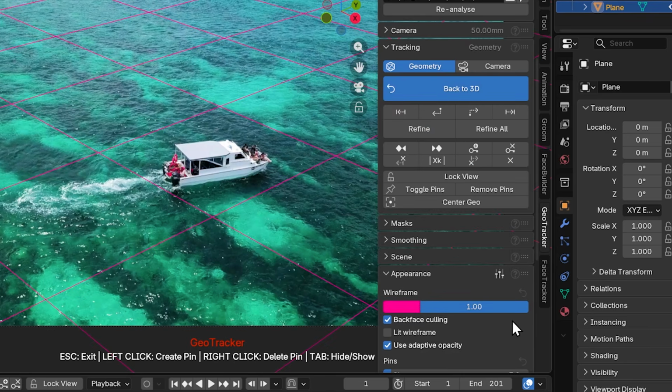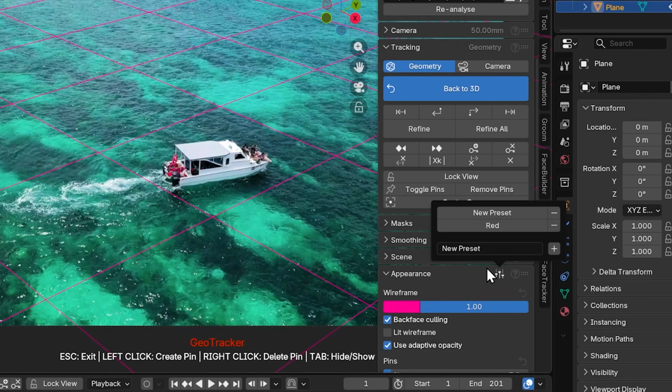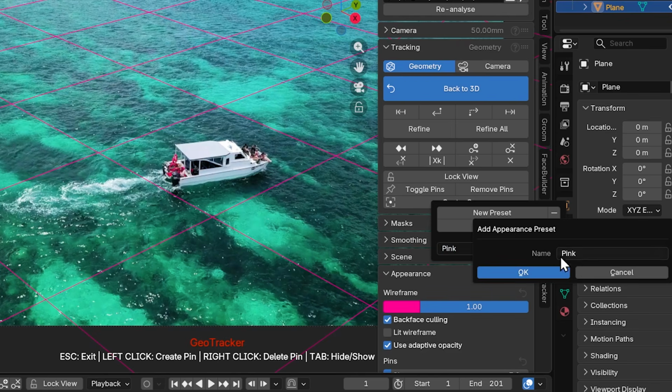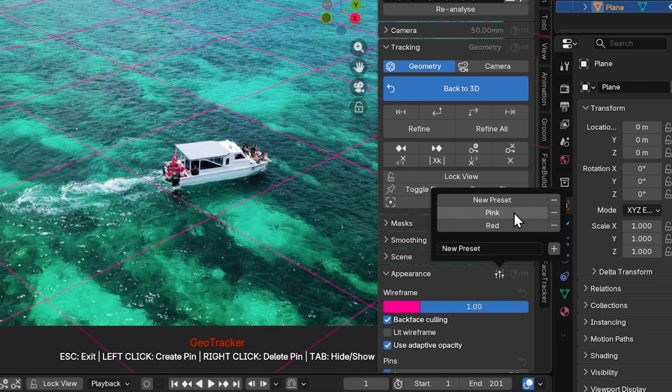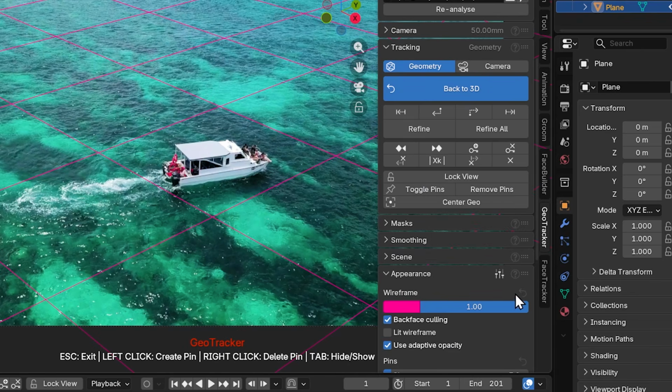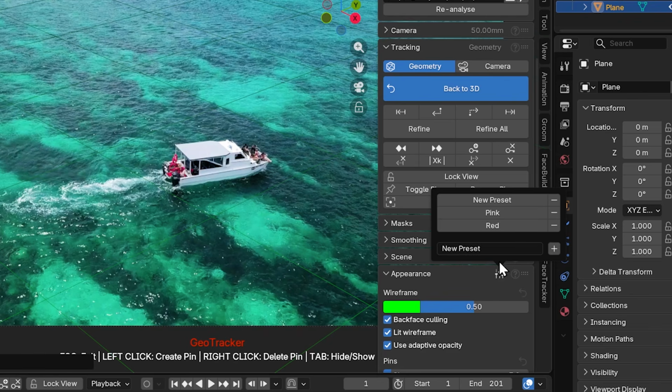We can save these settings for future use. Click the Presets icon, select New Preset, name it something descriptive like pink, then click the plus icon and OK to save it. Now, if you ever accidentally reset your settings, you can quickly reapply your pink preset from the list, and all your custom appearance settings will be restored.